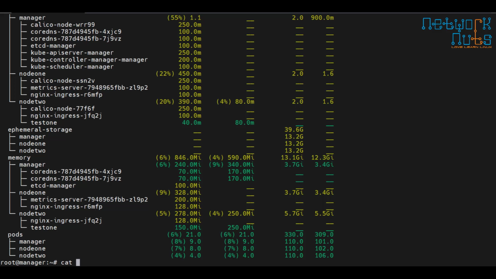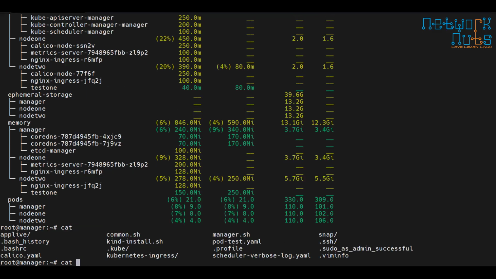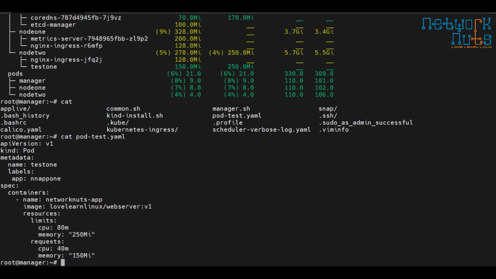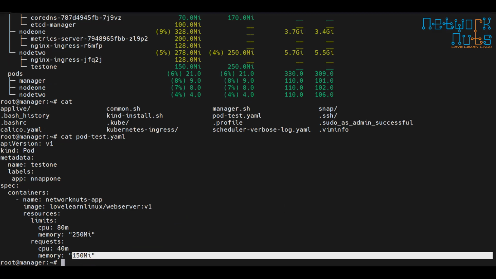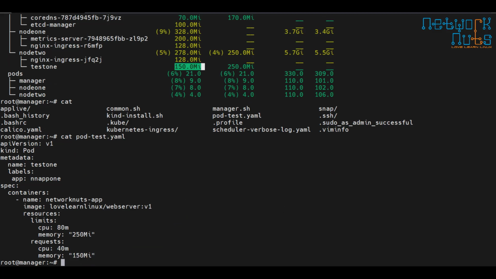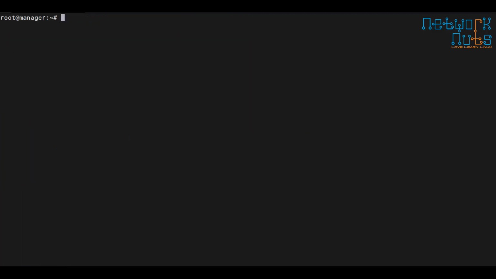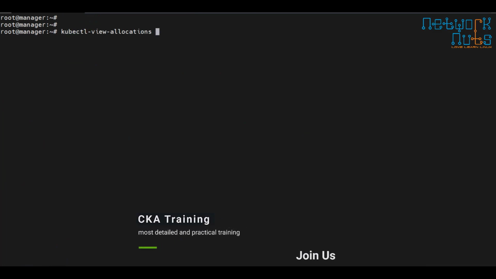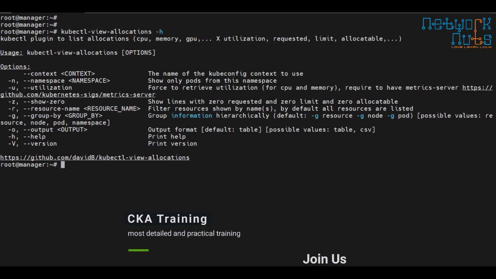So if I show you here, I have a pod here, this one, wait a minute, the name is pod test. Yeah, see, that's the value, 150 MB. Here it comes, 150 MB is the request and 250 MB is the limit. There are very interesting options also which you can use. So this gives me much more detail, right? So if I give a -h, it will show me all the options.